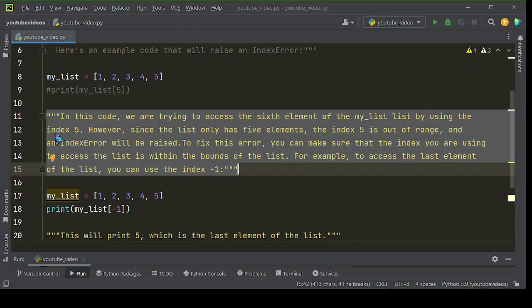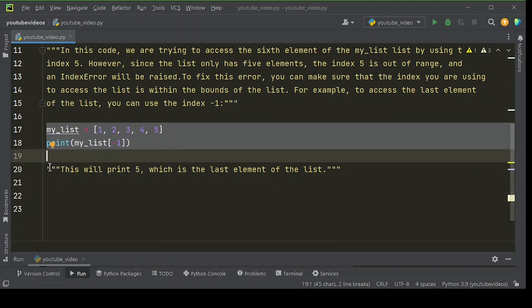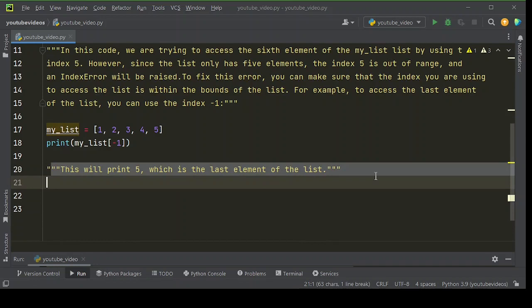To fix this error, you can make sure that the index you are using to access the list is within the bounds of the list. For example, to access the last element of the list, you can use the index -1. This will print 5, which is the last element of the list. Now let me run this code.